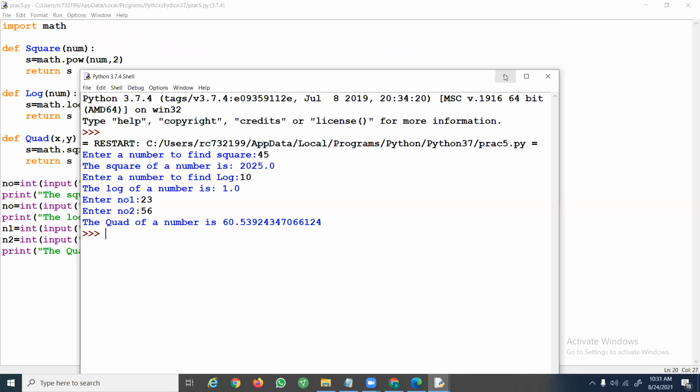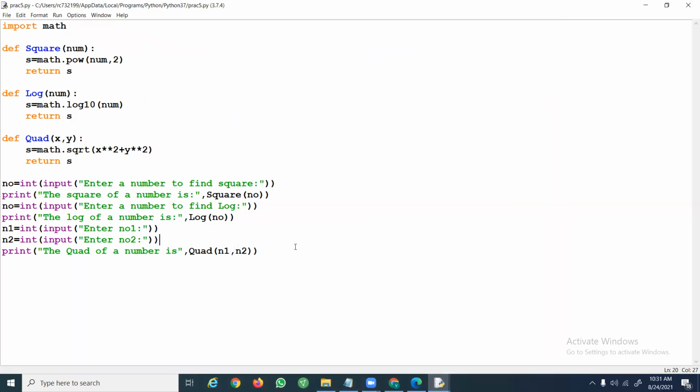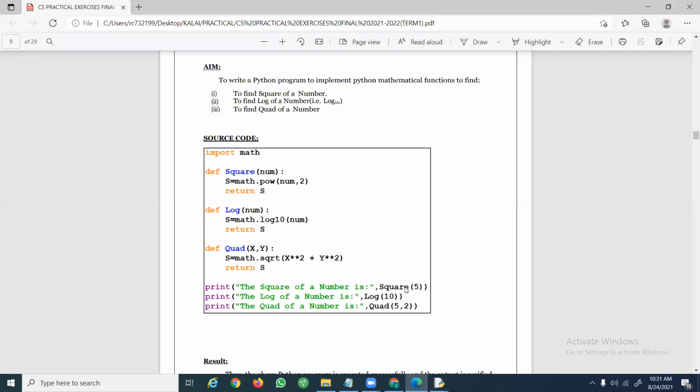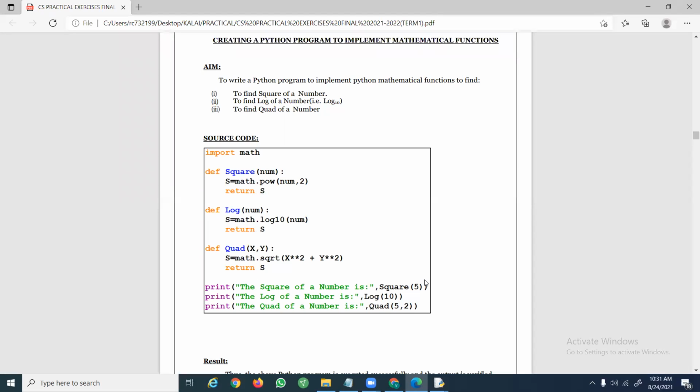So what do we mean by hard code? You are giving the value explicitly. Instead of square of a number, we wrote square of 5 in our program. That is what we call hard coding: giving the value directly in the program.